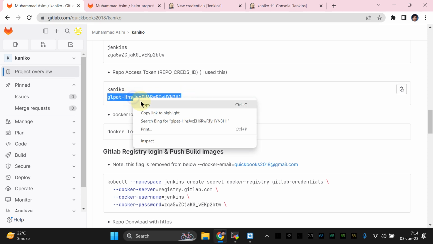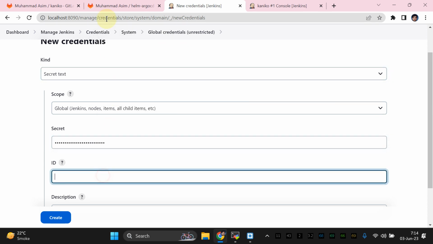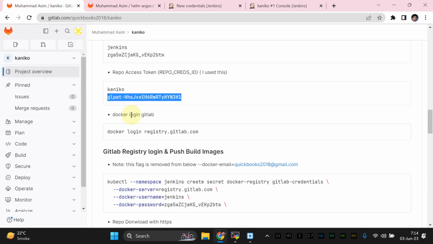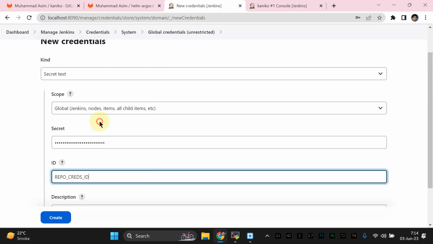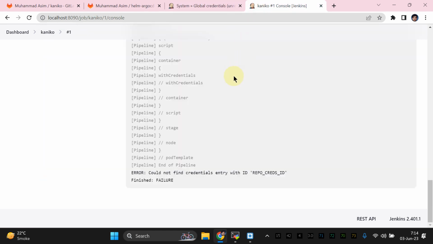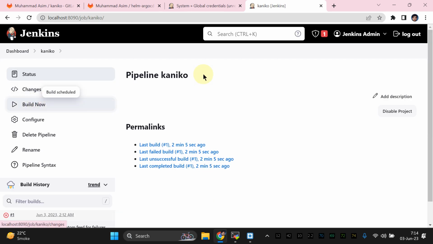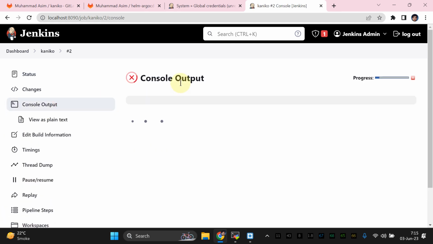Simply copy this particular token and paste it here. Now we are going to give it the same ID. This is the repo creds ID we need to provide, and you can give any description. So I'm going to create this. You see it ends up in a failure, because it couldn't find this entry. So let's rerun this and see what other errors we might be facing, and we are going to fix them on the fly.